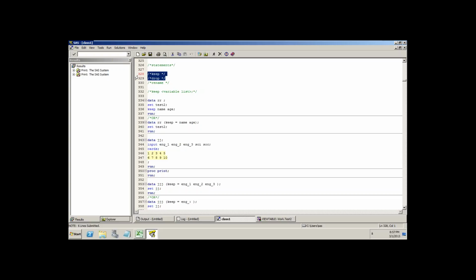Let's see how. We have statements like KEEP, DROP, and RENAME. The syntax for KEEP is KEEP followed by the variable list.